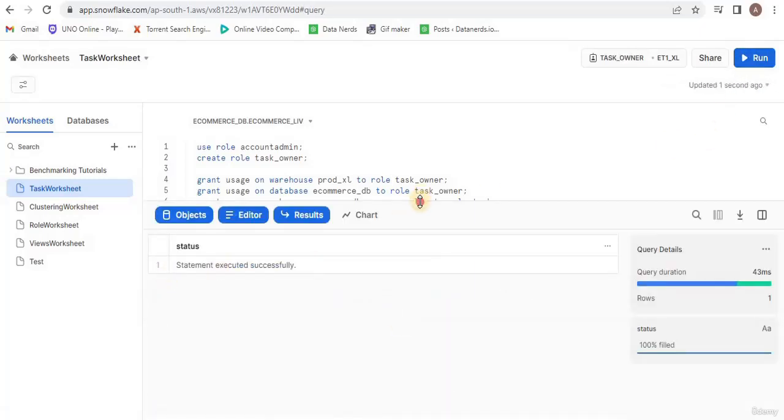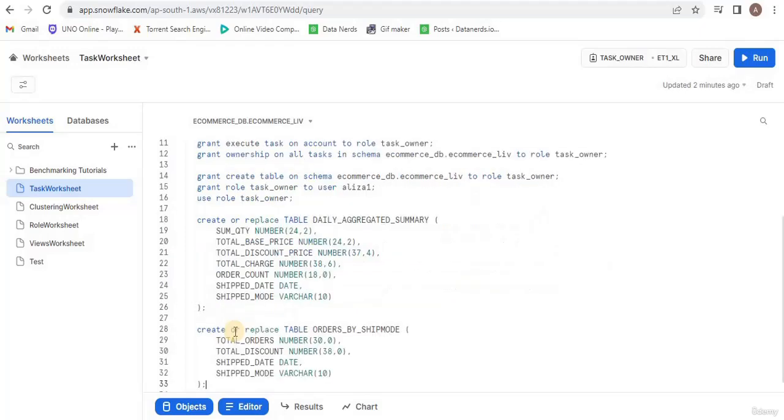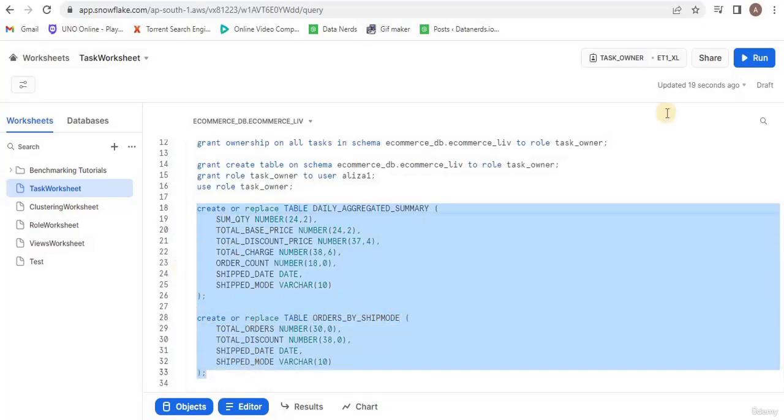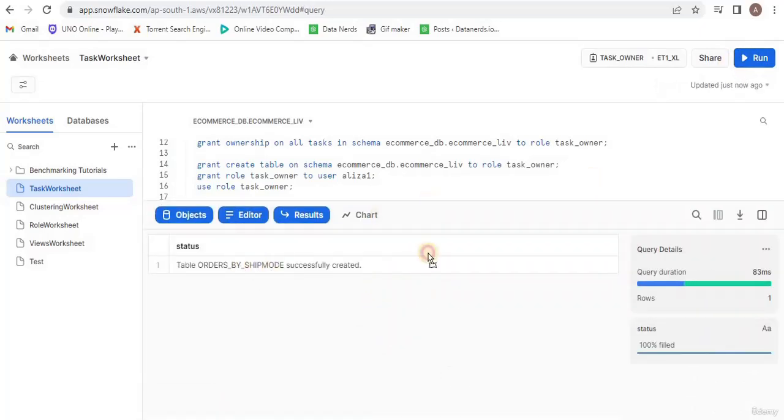So up till now, we have created a new role and we have provided it permission to access all the databases, tables and schema. After doing all of this, let's move one step further, and now I am going to create two new tables using the role that we have just created. The first table is called daily_aggregated_summary, and the second table is called orders_by_ship_mode. And you can see all the columns that I am going to create inside each of the two tables. Let's execute both these queries together and you will see that both tables will be created.